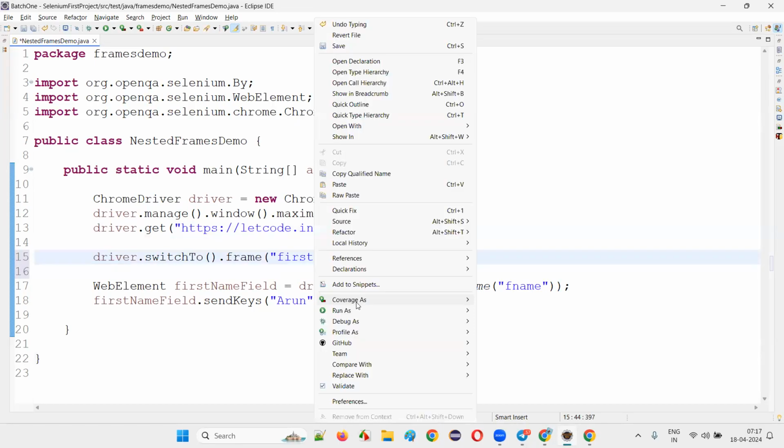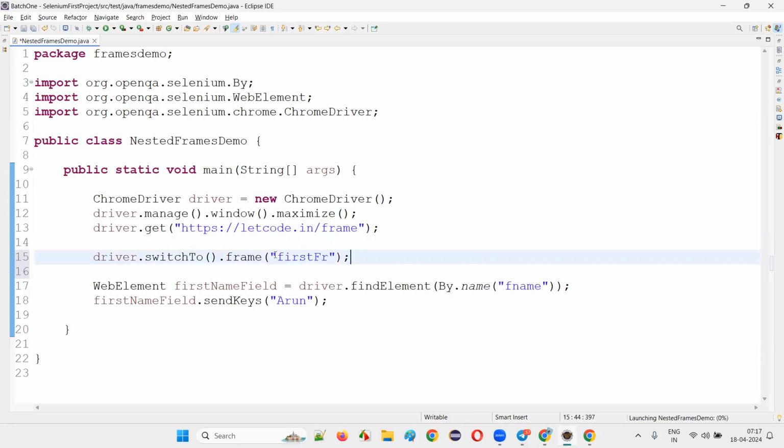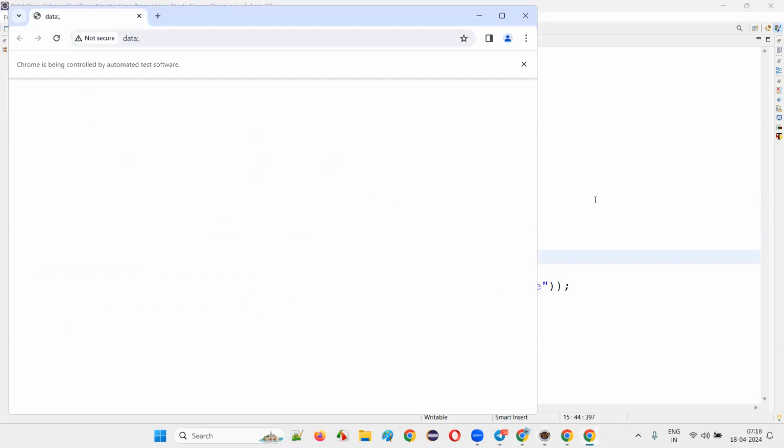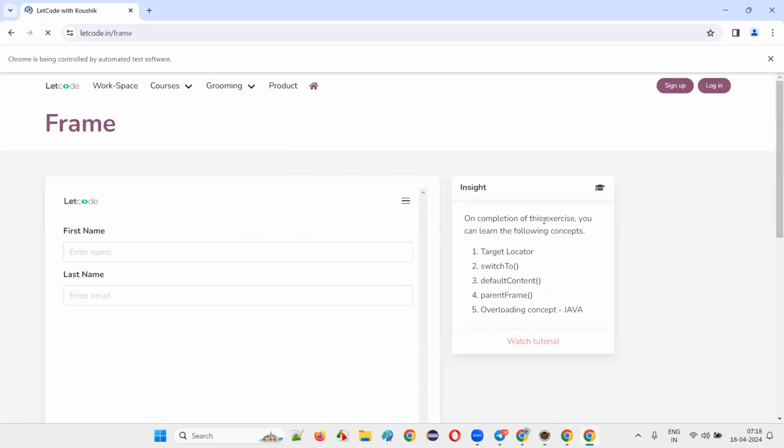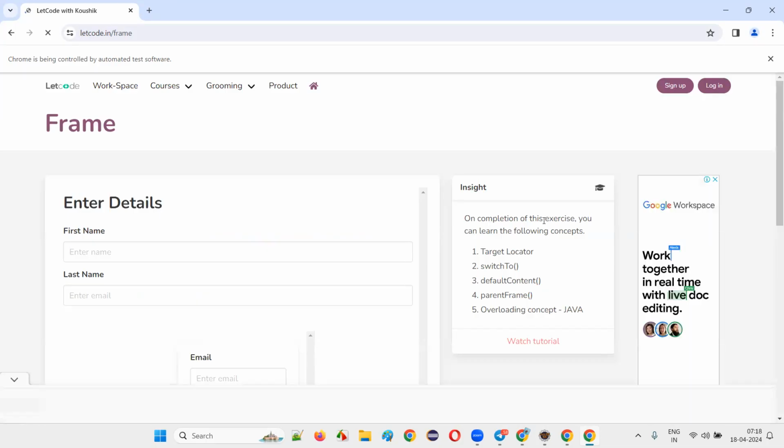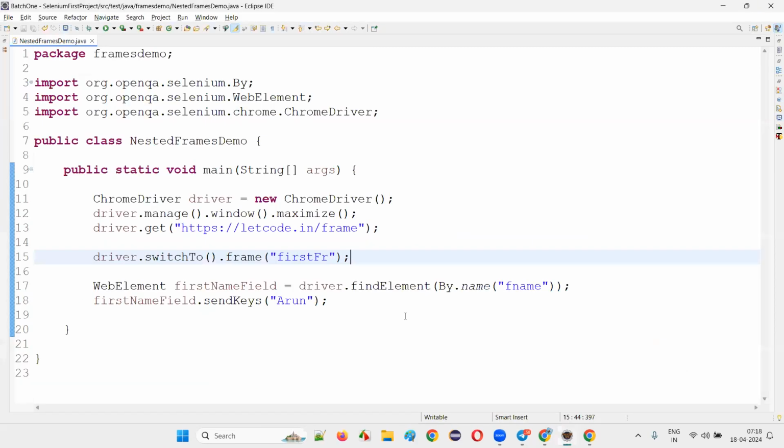Now run the script and see whether this time my name is getting entered into the first name field. Let's see. I've run the script this time. The script should work and it should type my name into the first name field if everything goes well, because I have switched to the frame and then typed into the frame. You see, is my name typed into the first name field? Yes, it's working, right? Name got typed.